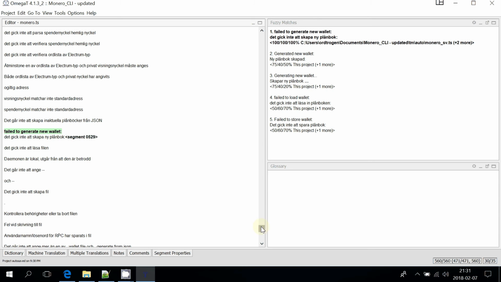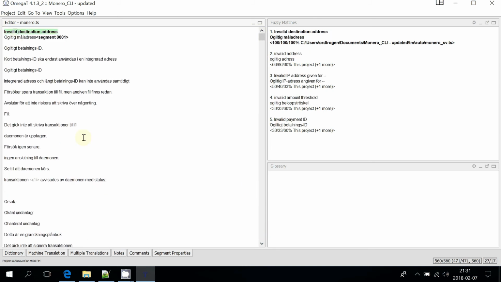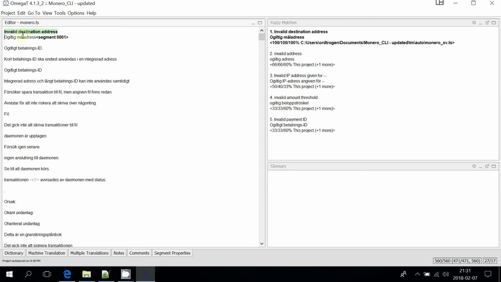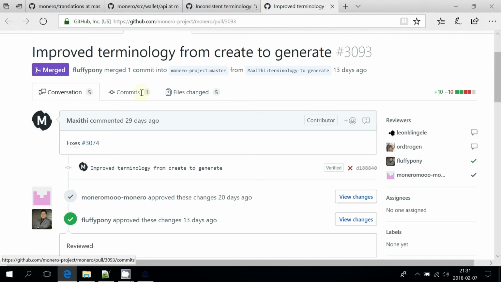So we could go back to the beginning of the file, double click on this segment to open it, and then go to the next untranslated segment, but there are no more untranslated segments. So now we have fixed this problem, in quotes, that was caused by this merge.